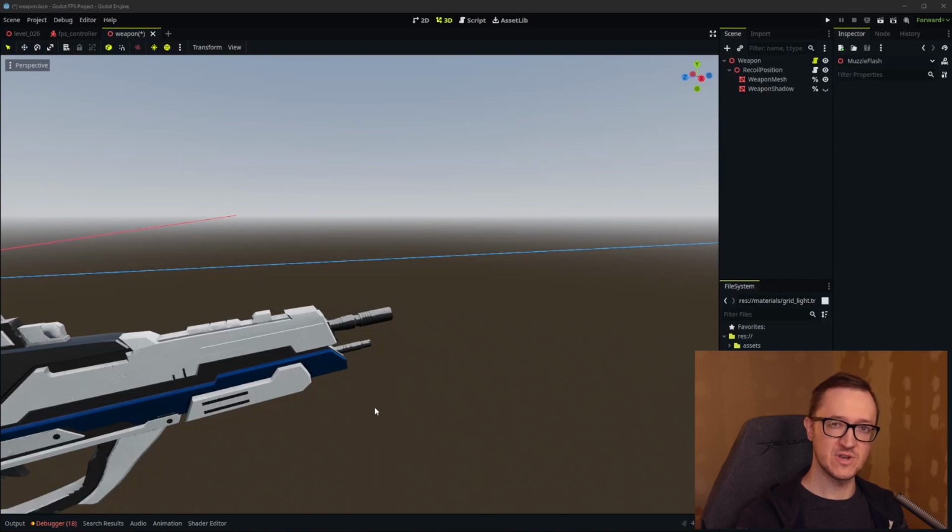We're in Godot Engine 4.2 and we're making an FPS step by step. And today we're going to be adding a muzzle flash. And the process is pretty simple.